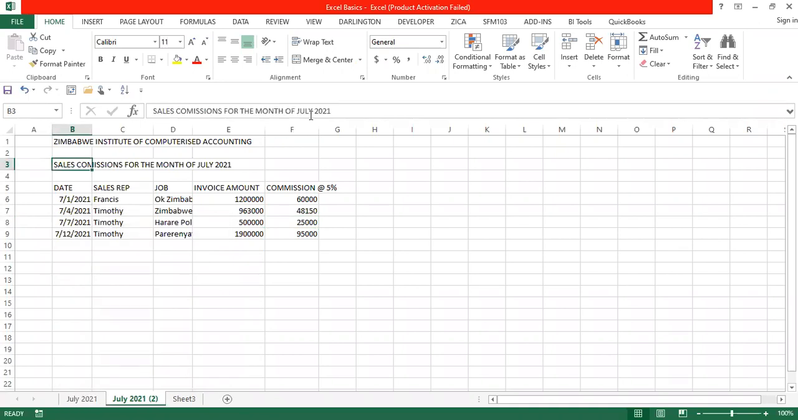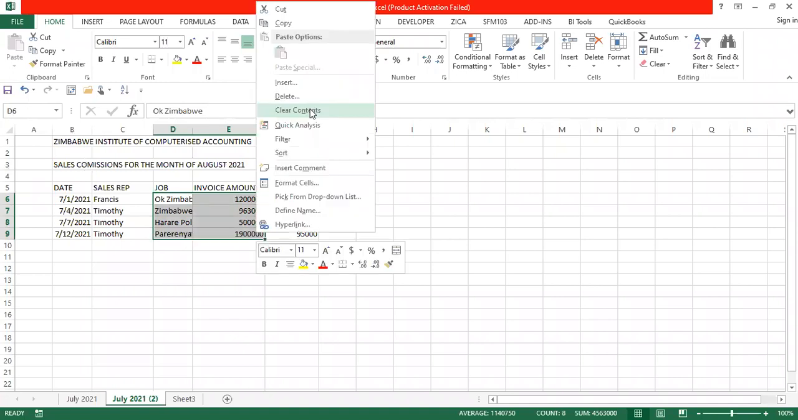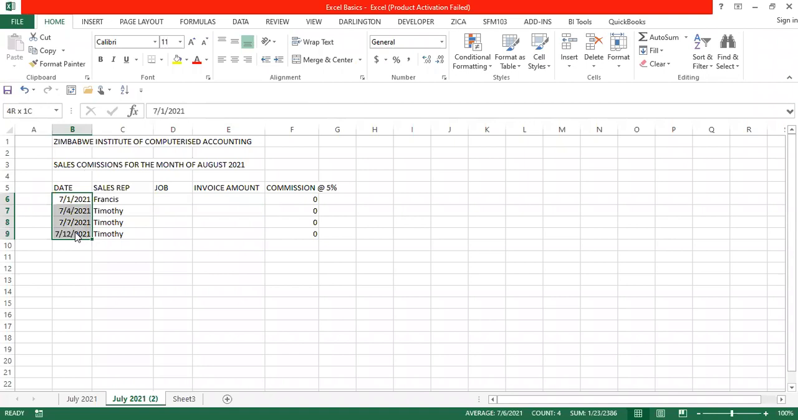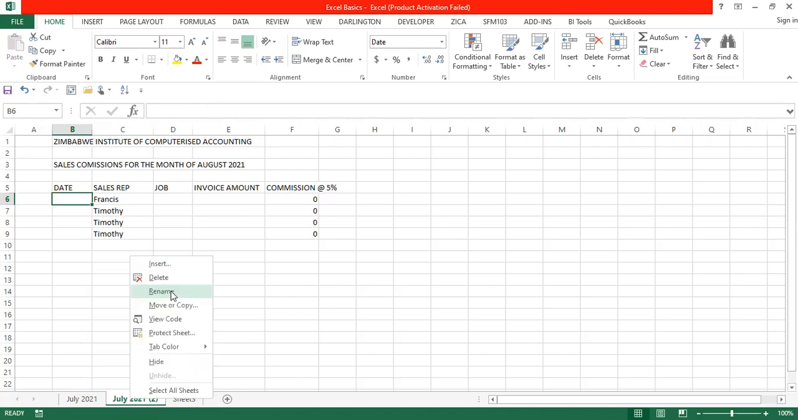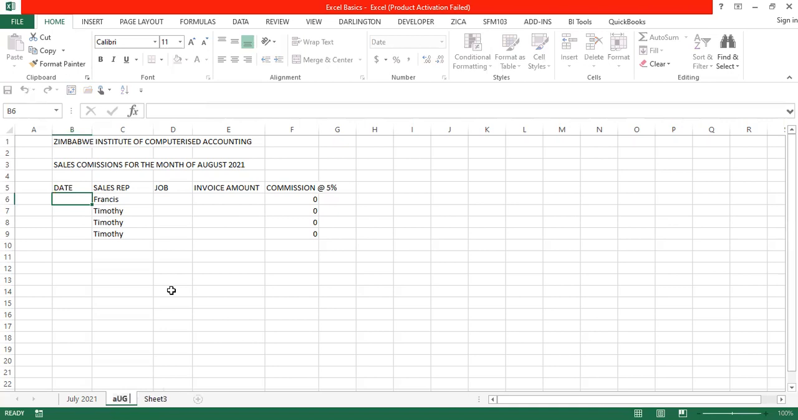All I need to do here is to rename it August 2021. Then maybe I change the information here. Then I clear this information. Then maybe I clear the dates here. The sales reps are still the same. The computations and formulas are still the same. All I need now is to begin to add the new information. So I then rename this one to August 2021.